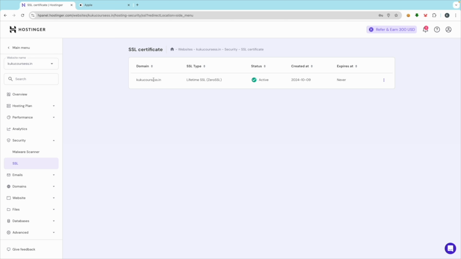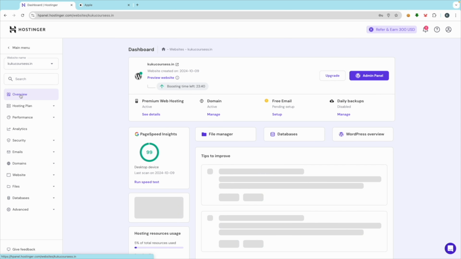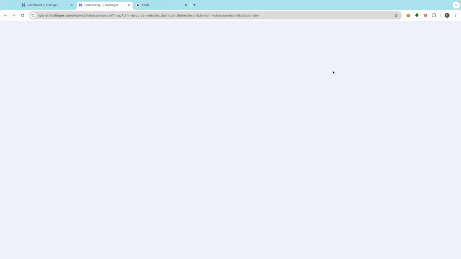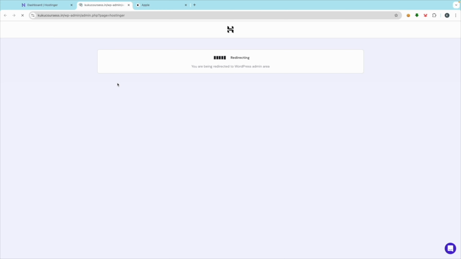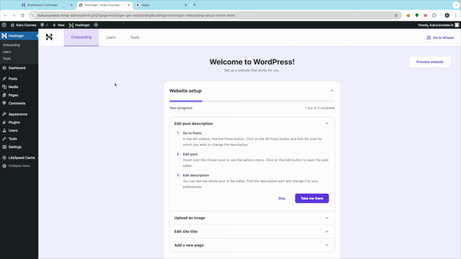You can see that in our domain it has been installed. If it still doesn't work, just go to overview. Whatever website you have, simply click on admin panel again. From here let's try to go to WordPress again. In case it doesn't work, after 5 to 10 minutes you can go ahead and work with that. But now you can see everything is working and I'm inside the website main dashboard.